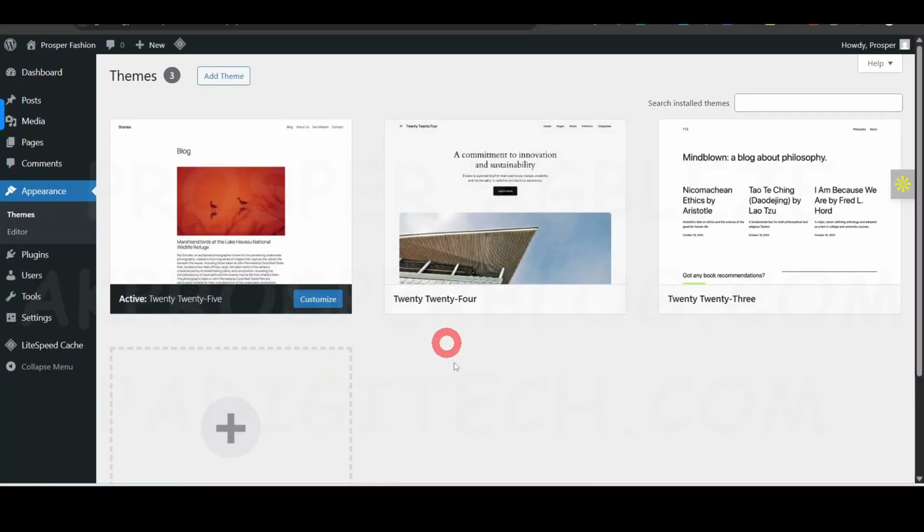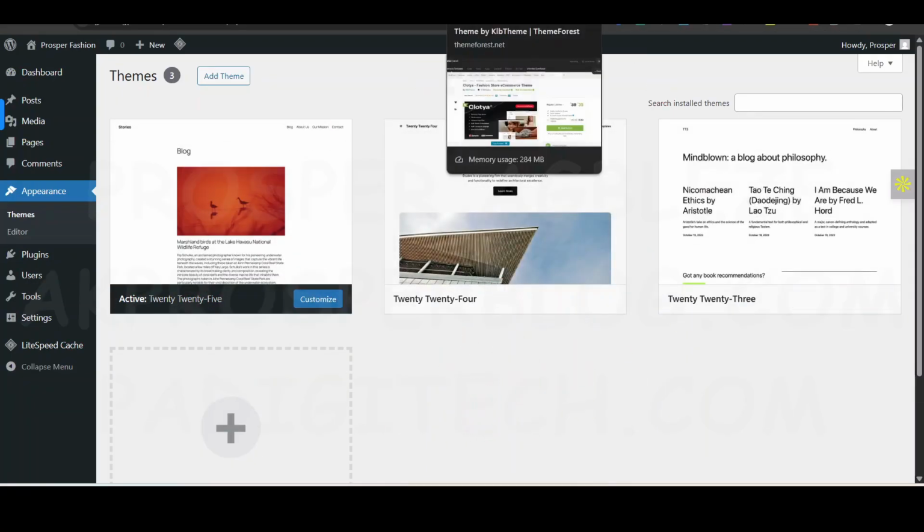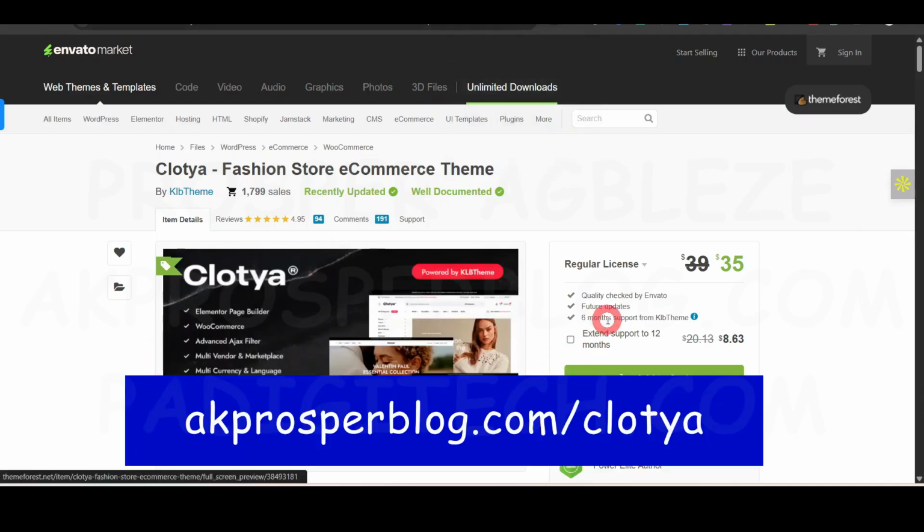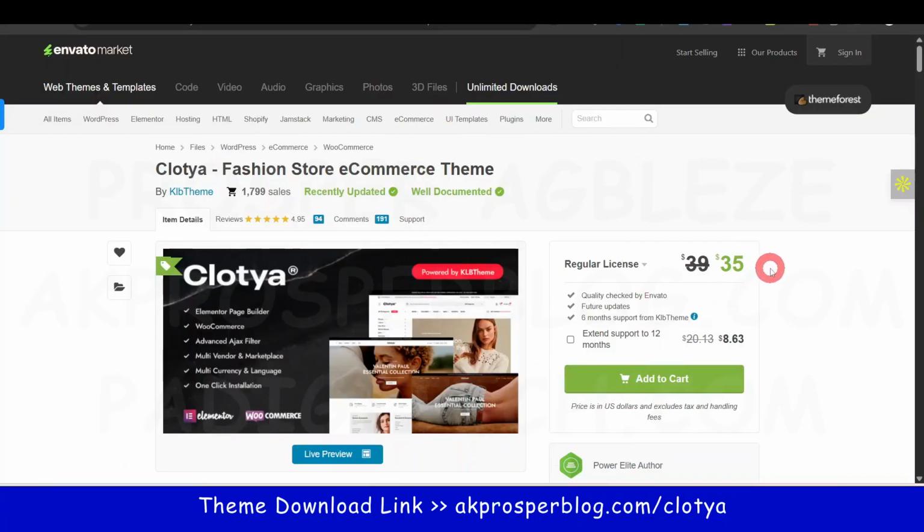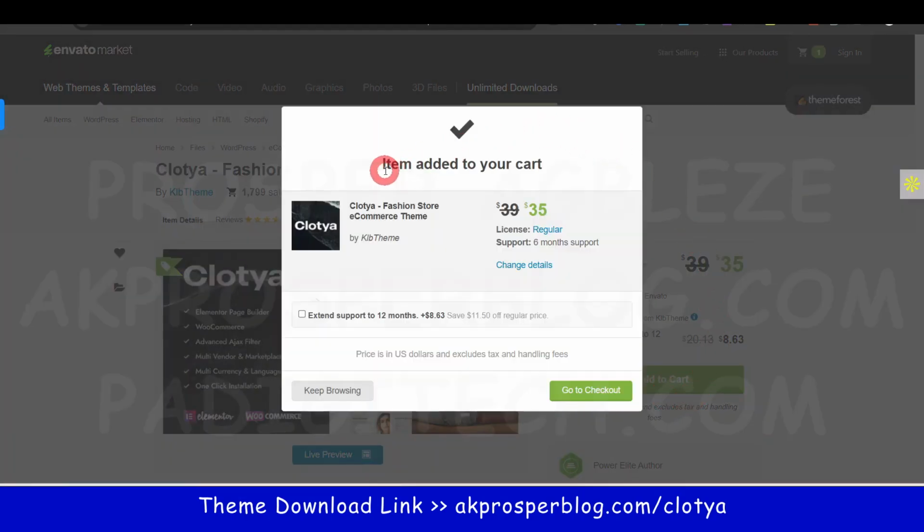So to get the theme you're going to be using, just come over to a new tab and go to akprosperblog.com/cloter, and then you're going to be taken to this page. You can see here, this is a premium theme and it's currently on sale for $35. Once you're on this page, just go ahead and click on add to cart. You can see it has been added to your cart, and then you can go to checkout.